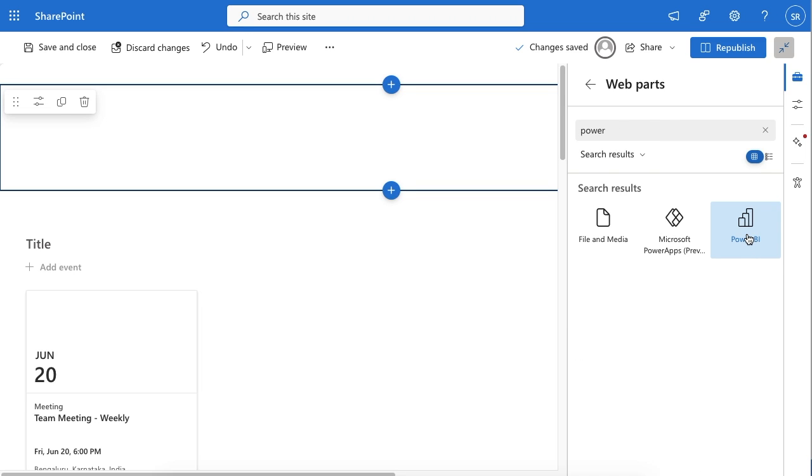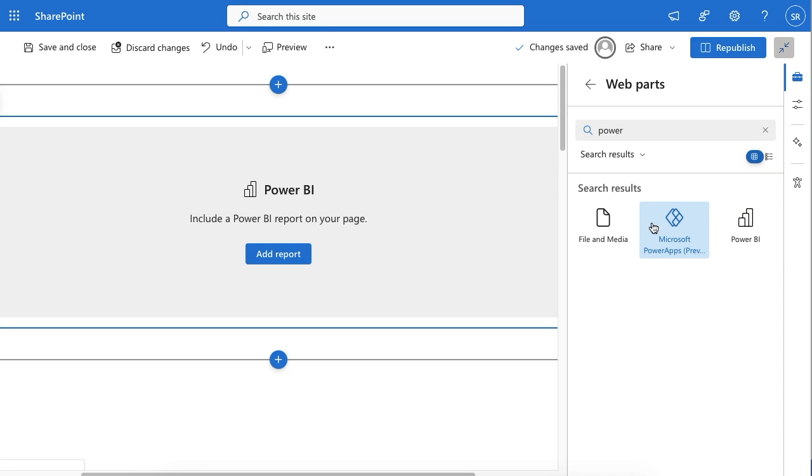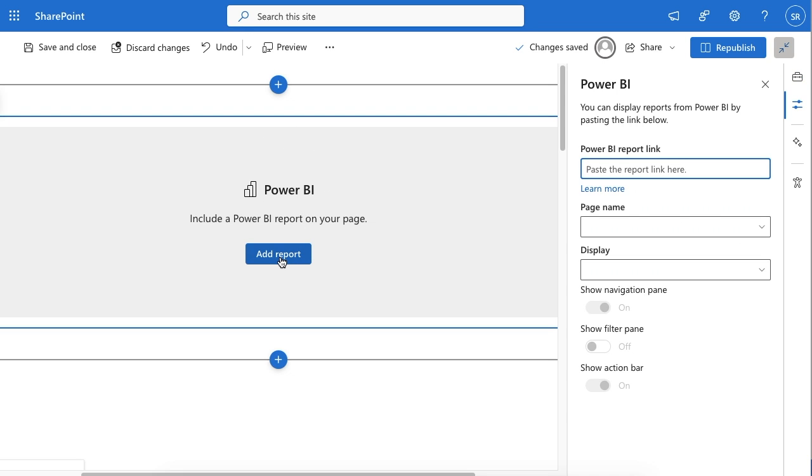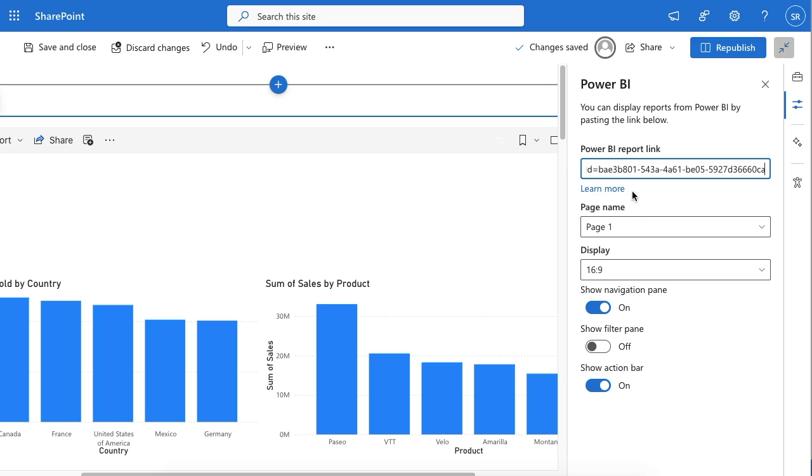Here you can see the option Power BI. Click on that one. Now you can see the Power BI web part is added in our section. So let's click on Add report. In the first box, where it's showing Power BI report link, paste the link which you have copied just now from powerbi.com. As soon as you paste the link, you will get the pages available in that report.